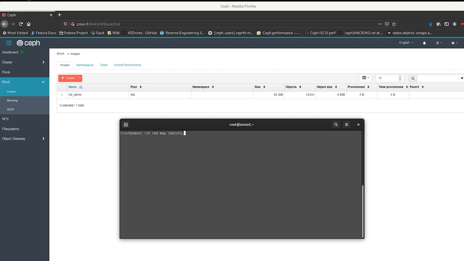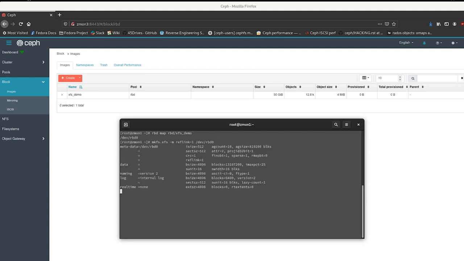XFS demo. There we go. Now let's go make a fs.xfs. We're going to make the reflink file system on it. So you go dash m, reflink equals 1, and then the device you want to create it on. In this case, we're going to use this Rados block device. Okay, and then you can tell during the info, we've got CRC equals 1 and reflink equals 1.